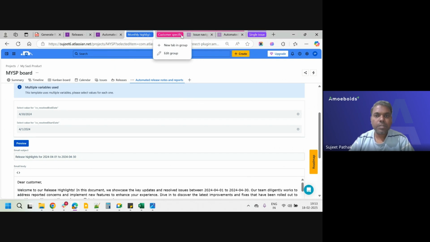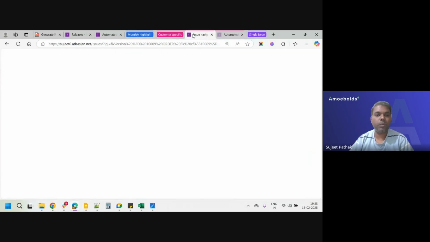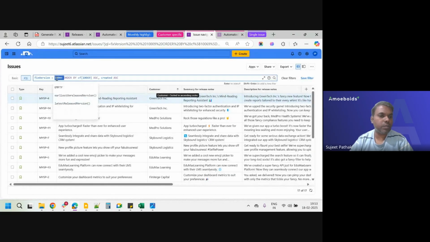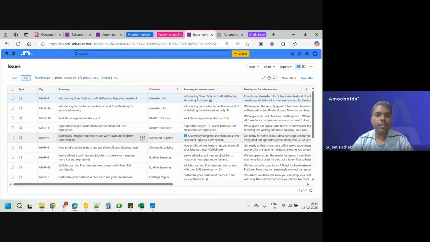The second use case that I want to discuss here is customer specific release notes. The specific scenario here is I have a fixed version, so I'm using versions in Jira. But like I mentioned earlier, within my version I have issues which are dedicated to different customers.